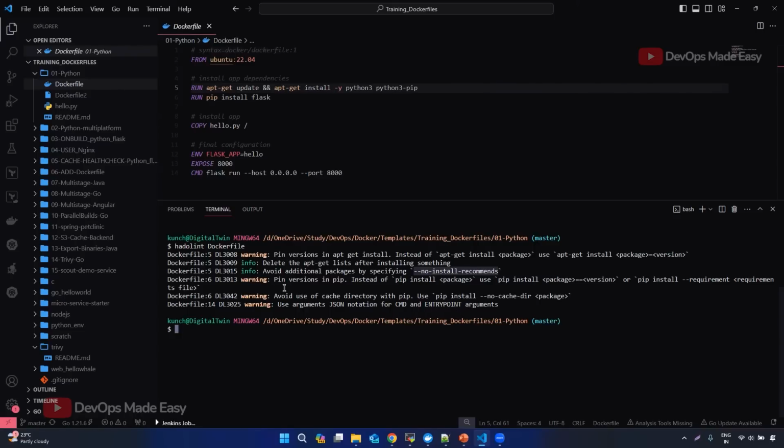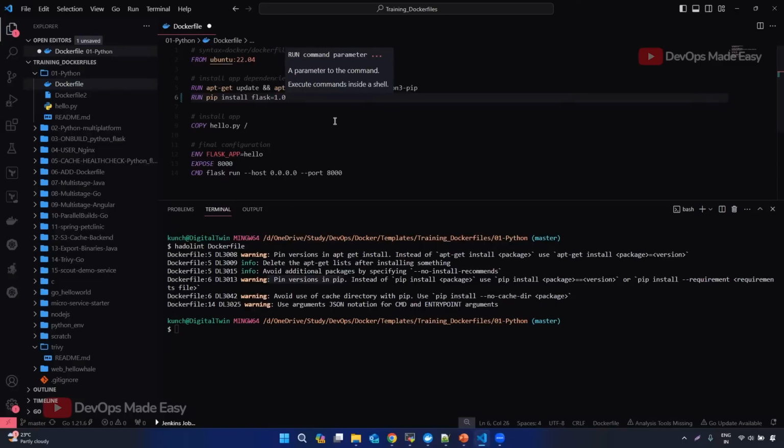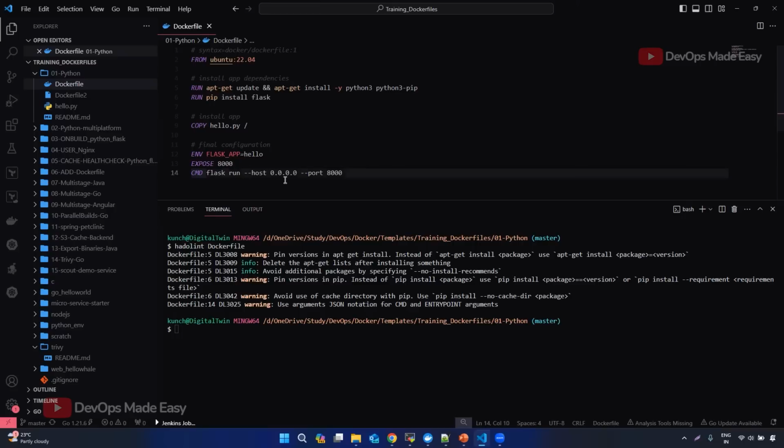And the other thing is pin versions in pip. Whenever you're running pip install something, always try to use certain versions. That is one of the best practices it is saying. Use arguments for CMD and ENTRYPOINT. It says this format of CMD and ENTRYPOINT is not good; always go for the executable format. So it's trying to give you that suggestion. Understood, guys?